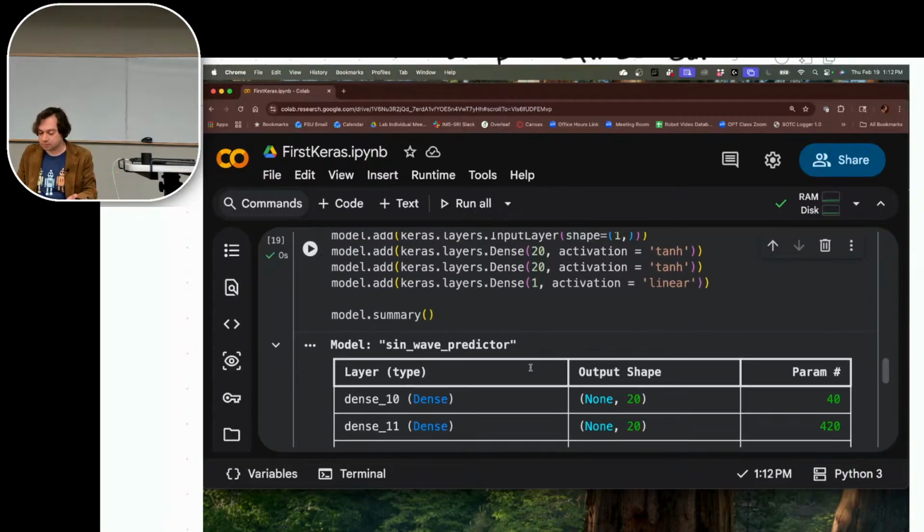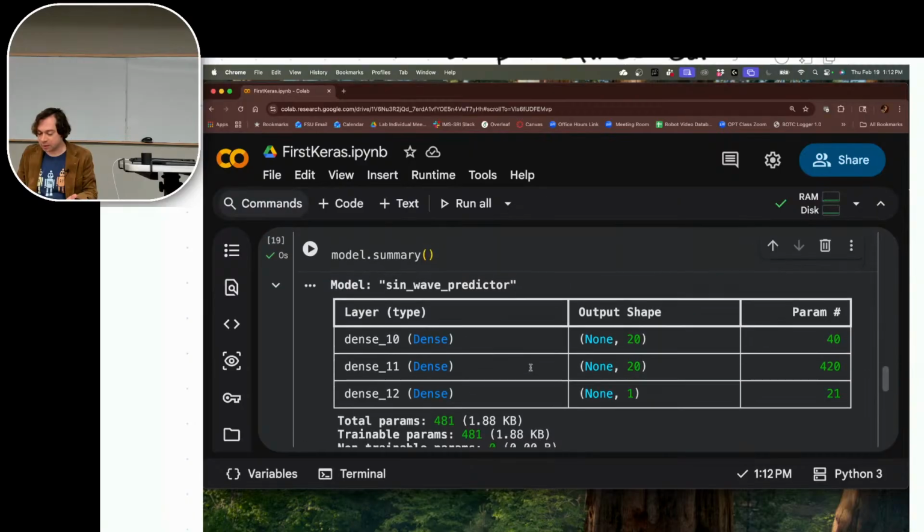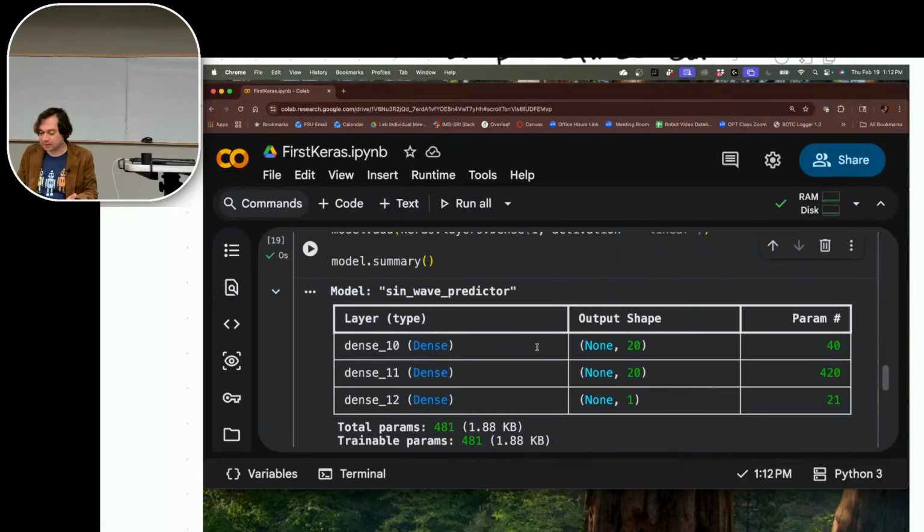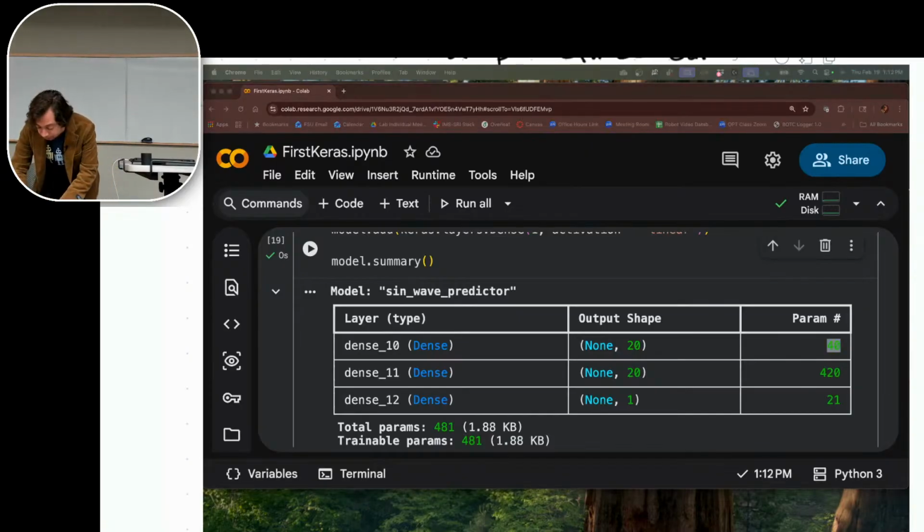And I run it. Hey, this model, sine wave predictor, has a dense layer of 20, a dense layer of 20, and then a dense layer of 1. It tells you how many parameters there are for each layer. Let's look at just this. It says 40 parameters. Anyone want to guess what those parameters are? They're weights and biases. Okay, in fact, I'm going to go back to the board.